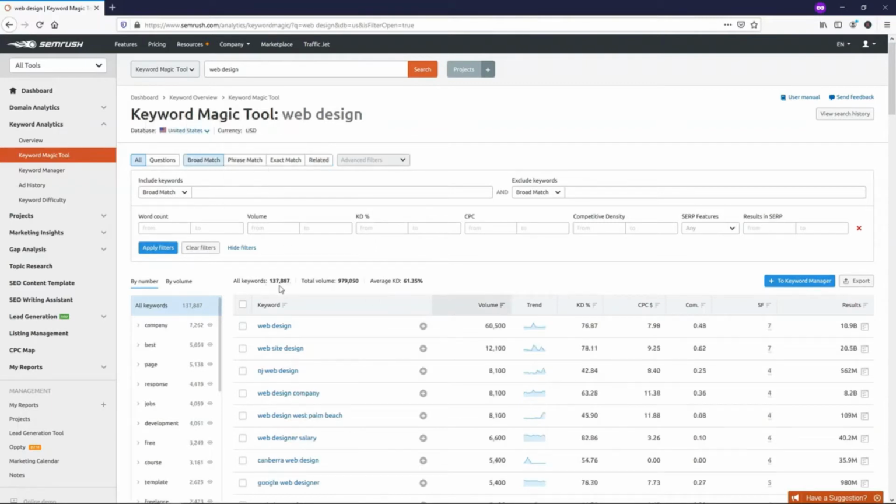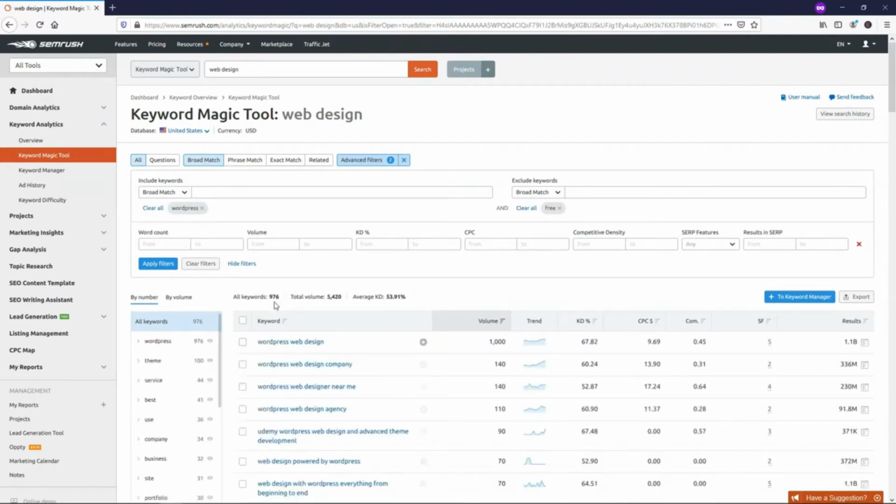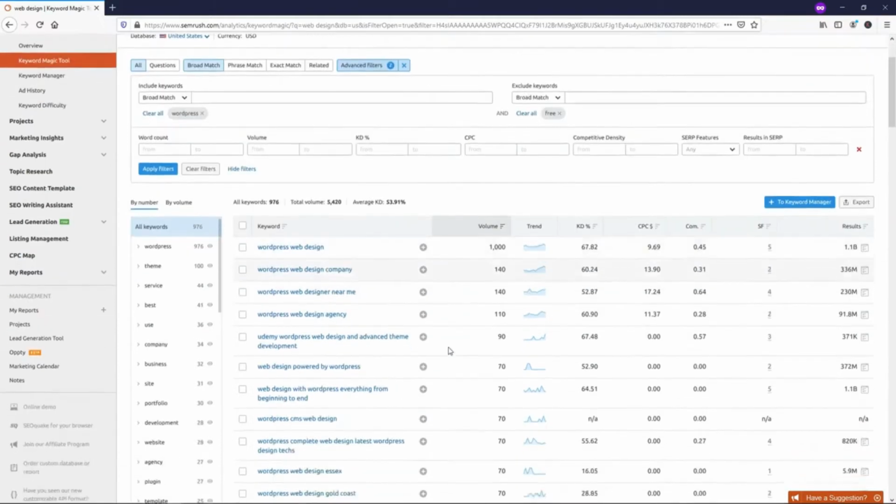So it brings us back to over 137,000 keywords here, and if you wanted to search for something in particular, let's say you want to search for WordPress as an example, you can do that and click apply filters. If you want to exclude certain keywords, you can do that too. Maybe you want to exclude free as an example, and we'll just hit apply filters, and then it will filter this down, and you can see now it went from over 137,000 to under 1,000. So when you take out free and you add in WordPress, it will give you these different options of what you can actually target here.